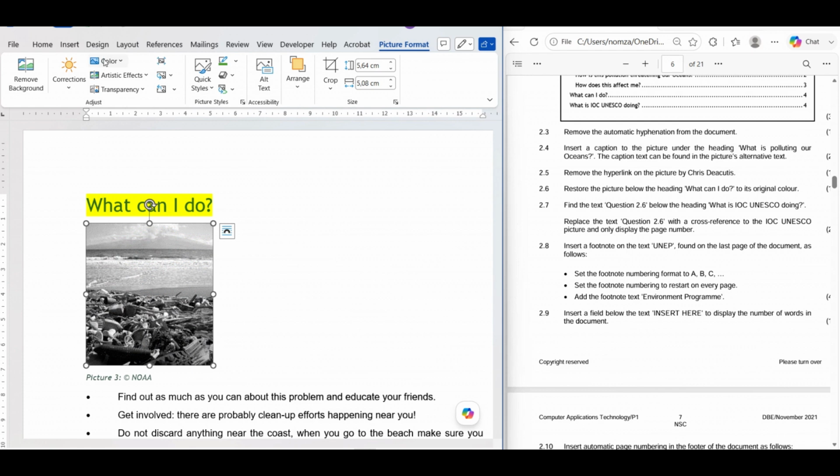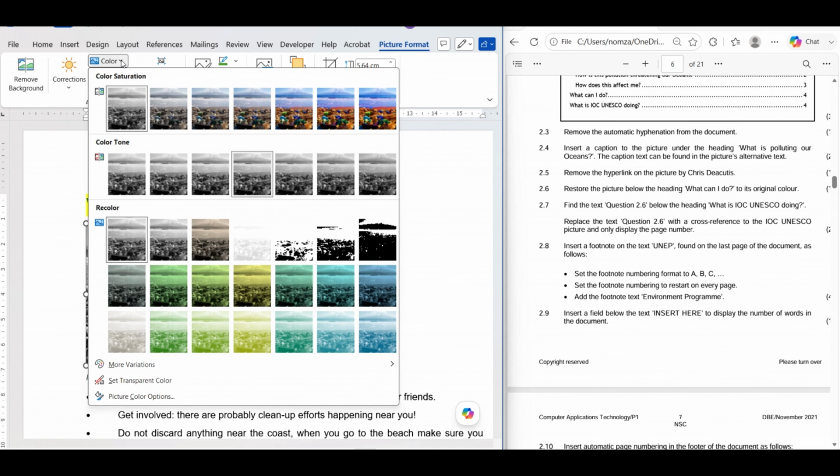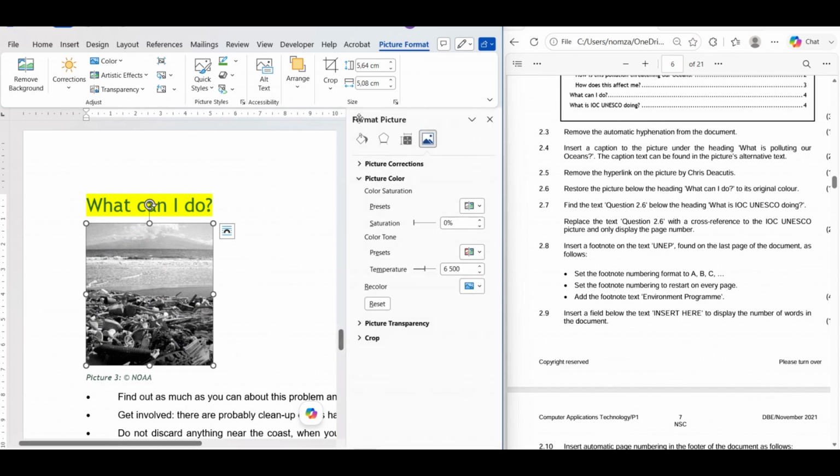And then you see where it says inside the adjust group, you're going to click where it says color. And then we're just going to scroll down to picture color options. And then the format picture dialog box will open. And then you see where it says reset. We're going to click on reset, and then it's going to reset to its original color.